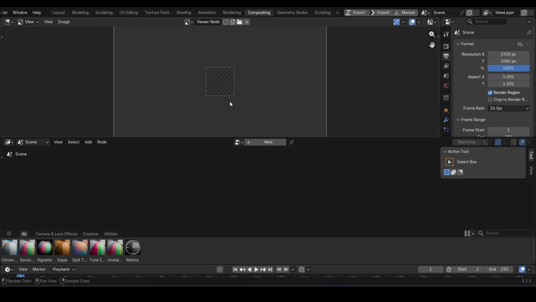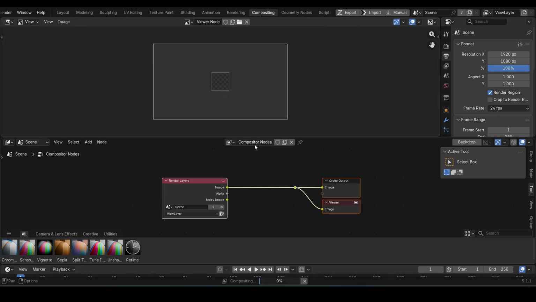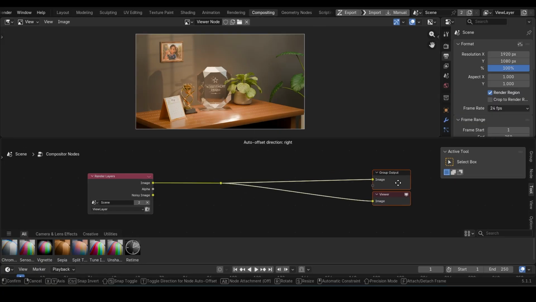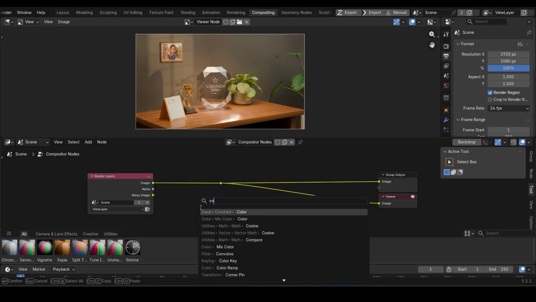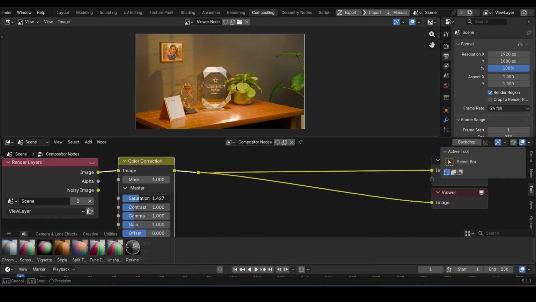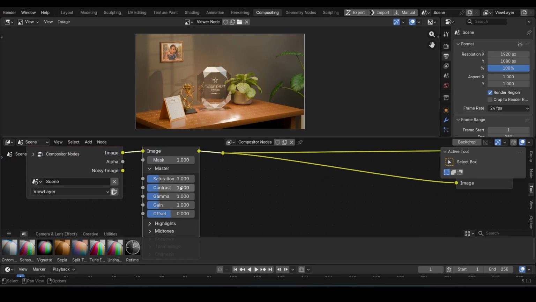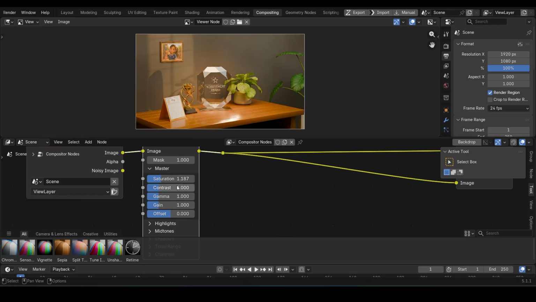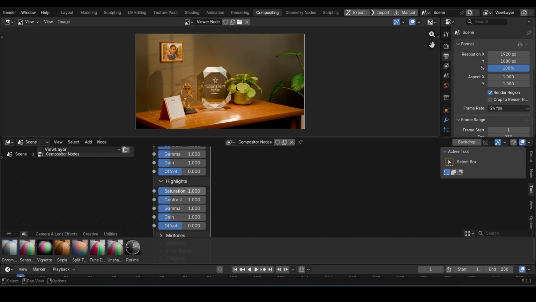Now go to compositing. Add a new node setup. Here I'm adding a color correction node, adjusting the saturation a little bit, and the contrast a little bit. Play with the settings until you get the required result. The important thing here is not to blindly copy my values. Every scene is different. Use these controls to get the mood you want.